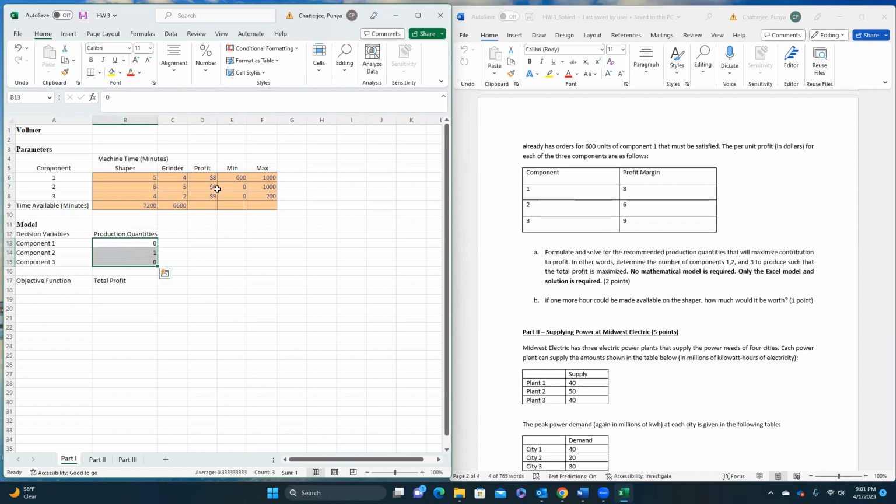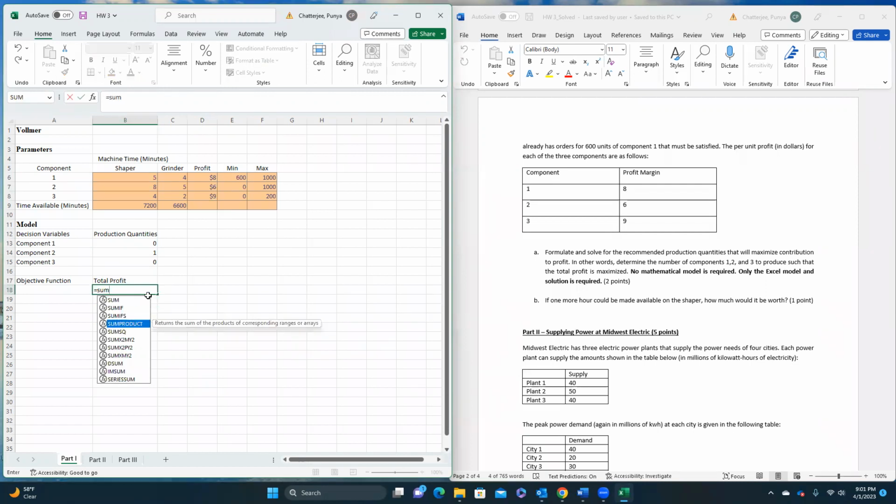These are your production quantities, and these are your profit contributions per unit, which means that we can use the sumproduct function to calculate the total profit. So it's going to be sumproduct with my profit array and the decision variable array, which is how many of each component you are producing. So right now I'm only producing one component 2, which is why my profit is just $6.